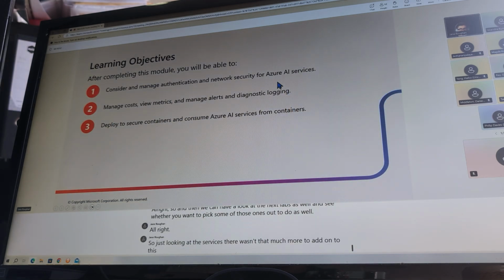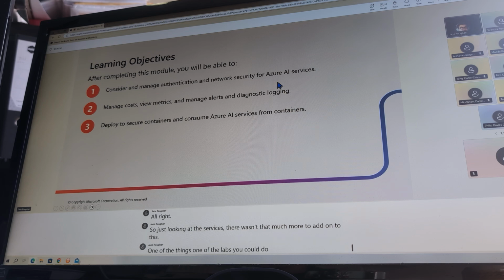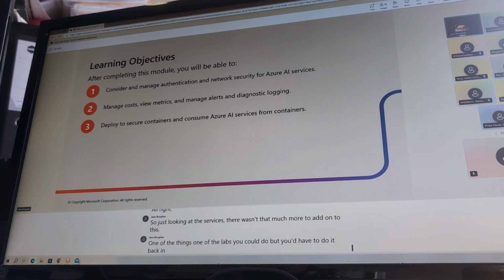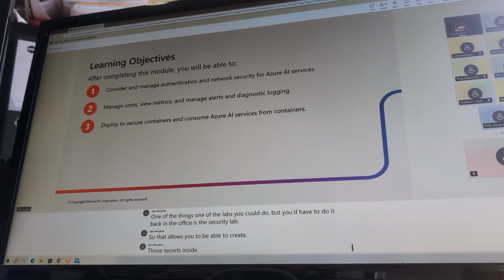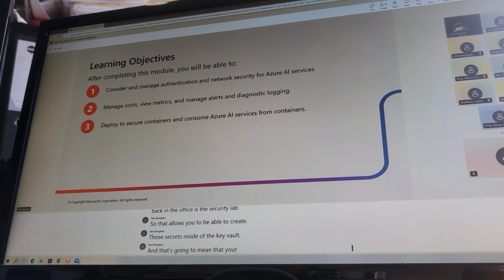One of the labs you could do, but you'd have to do it back in the office, is the security lab. That allows you to create those secrets inside of the key vault, and that's going to mean that your secrets aren't in plain text there. So when you do that, there's a few additional bits and pieces you need to have a look at.